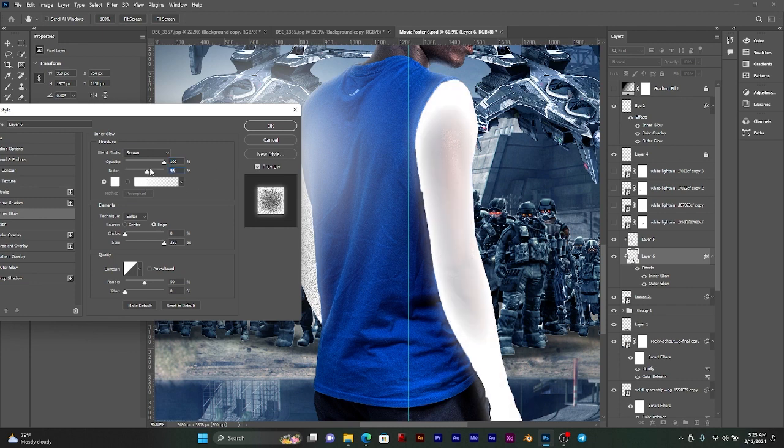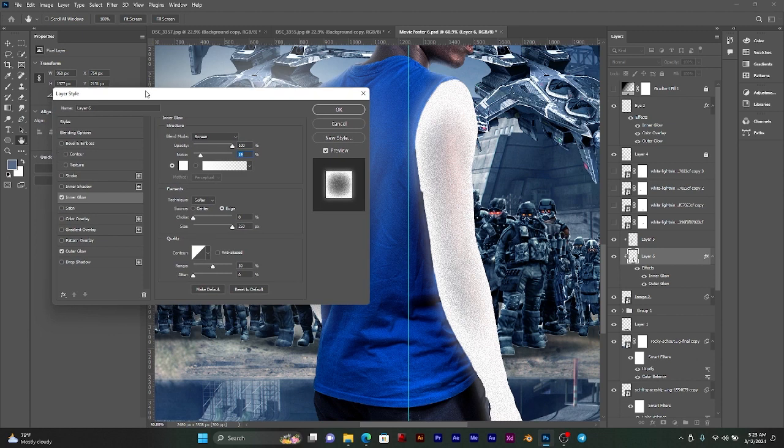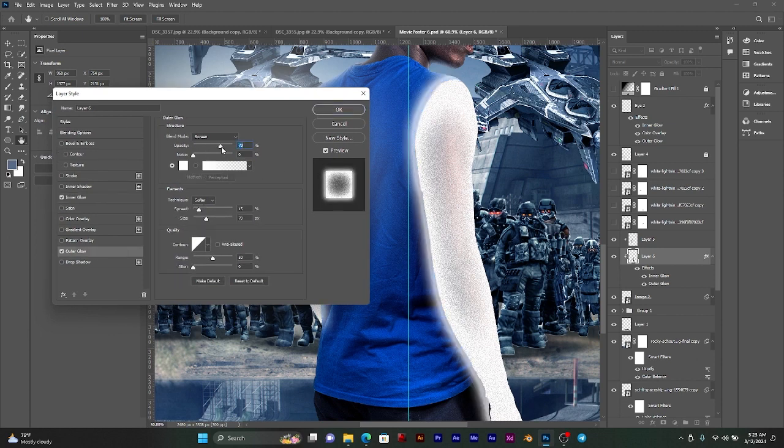So if I add some noise, adding some noise to this outer glow, let's increase the opacity, drop the spread.